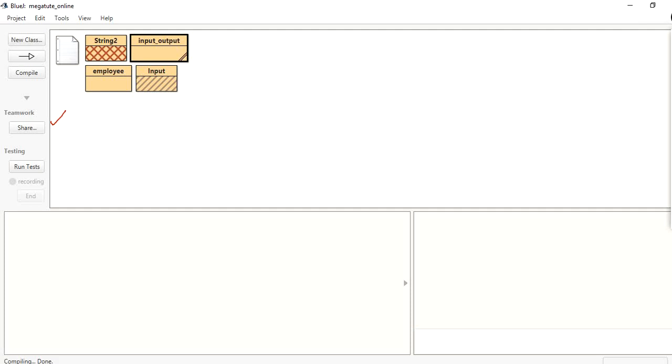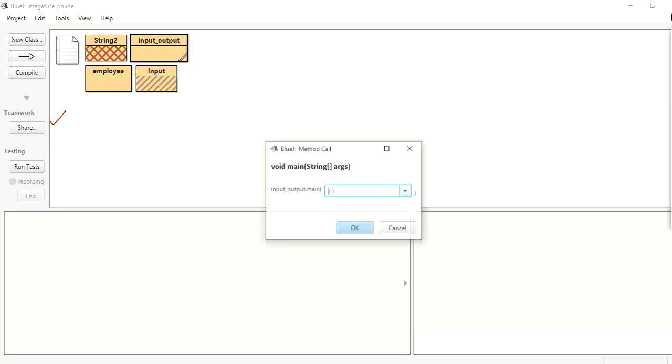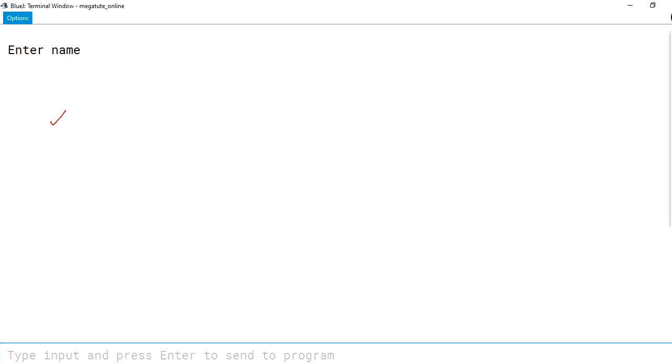So this is the main screen, and I'll run the program again. I'll right click and go to the void main. Now it will ask the name again, so I'll give a name. It's asking for the total marks. I am out of 500. I am giving the marks.